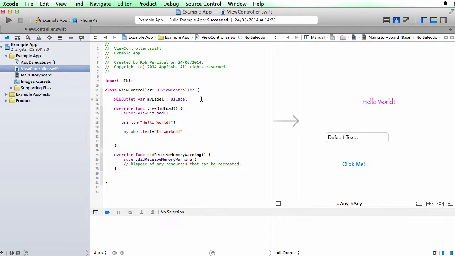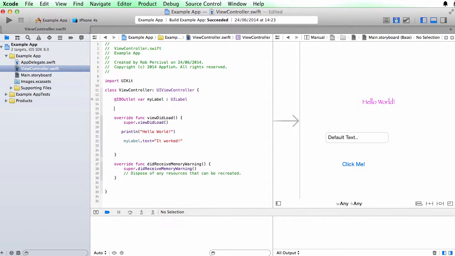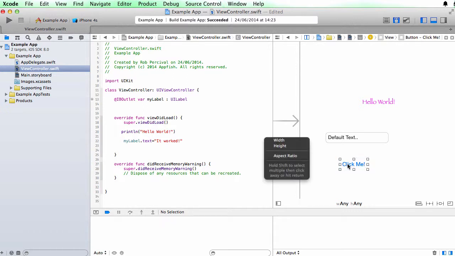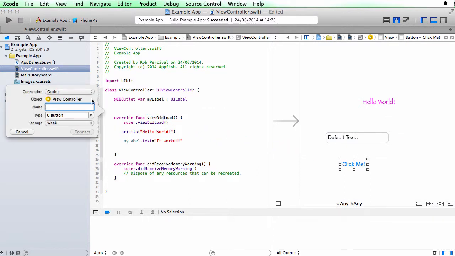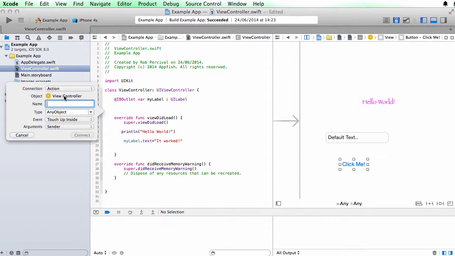I'm going to add a couple of empty lines to my code here, and then I'm going to do the same thing I did on the label, but this time on the button. So I'm going to control click and then drag over. I'll just do that again. Control click and drag here, and then I'm going to insert. This time, instead of inserting an outlet, I'm going to insert an action.